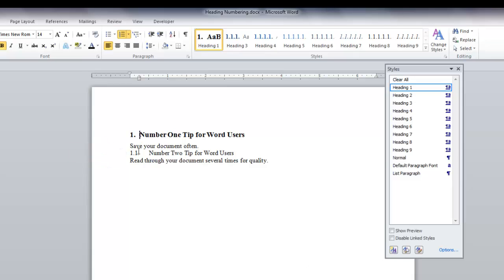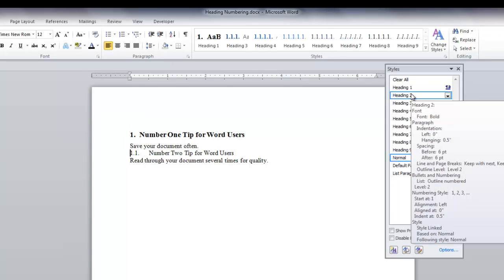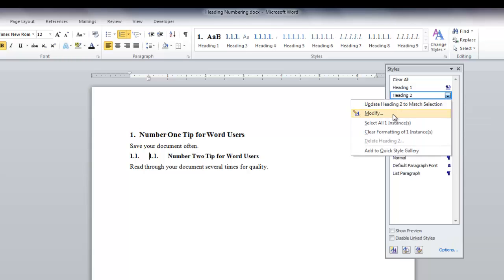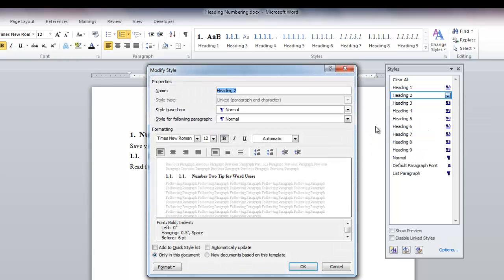This is my heading 2 line. So I want to click in this line, and then I want to click on my heading 2 style because I want to apply the heading 2 style to it. I also want to modify it. So I click the down arrow, click on modify. You can see that it's Times New Roman 12 bold automatic.